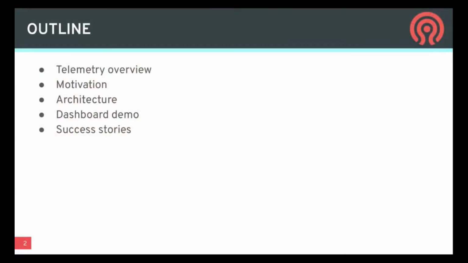So today we're gonna have an overview for telemetry. We'll understand better the motivation for it. We'll talk about some architecture. We'll have some dashboard demos, and we'll see some success stories that we had so far.